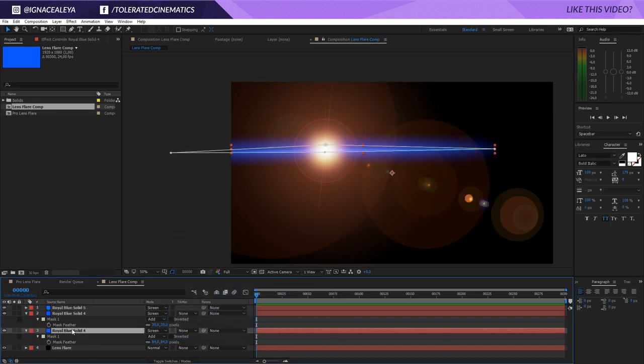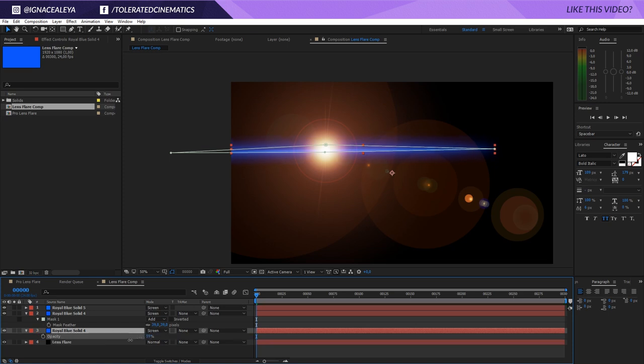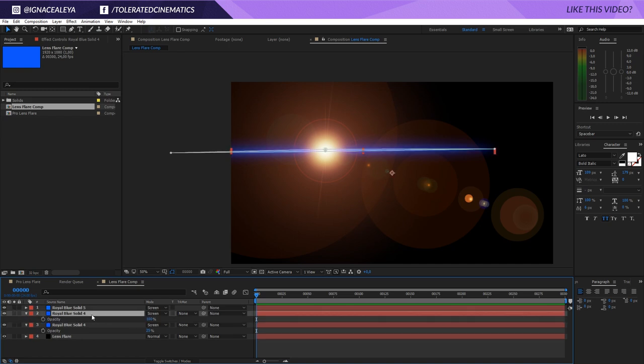And now, of course, this doesn't look so good. So what we are going to do is click on our first layer, press T on the keyboard, and just lower that opacity. So we just want kind of a glimpse of that blue color. So we don't want to see too much. Something like this works best, I guess. Then press T on the keyboard for the second layer right here. Also lower the opacity until you get something that you're comfortable with.